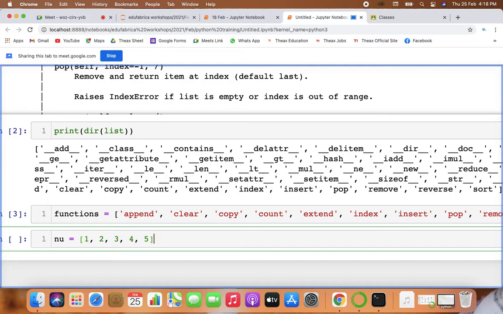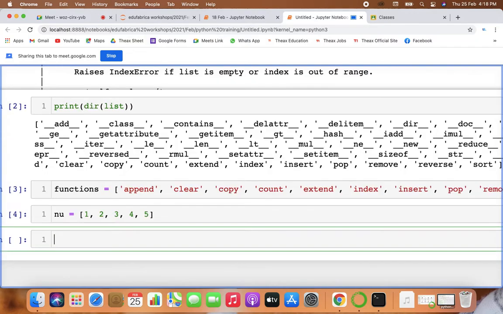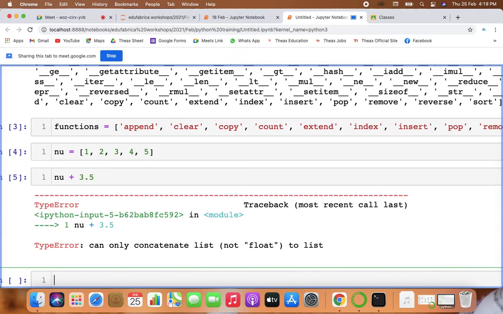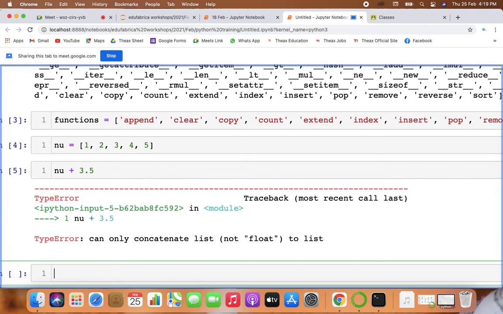Now let's say I want to add some more numbers or something different, like some decimal points to this. Let's say I want to add 3.5. Should I write it like n plus 3.5? No, that will be a type error. Why? Because this can only concatenate a list, but not floats.